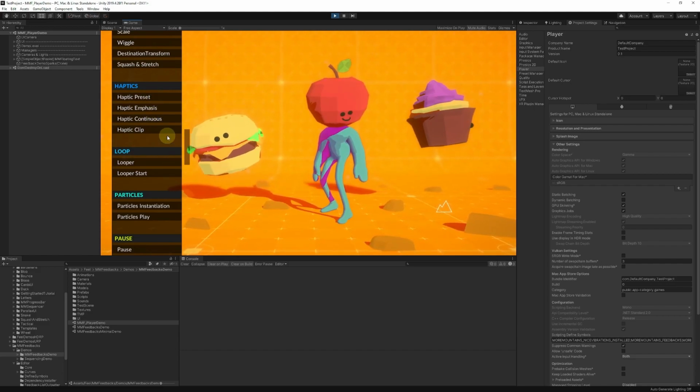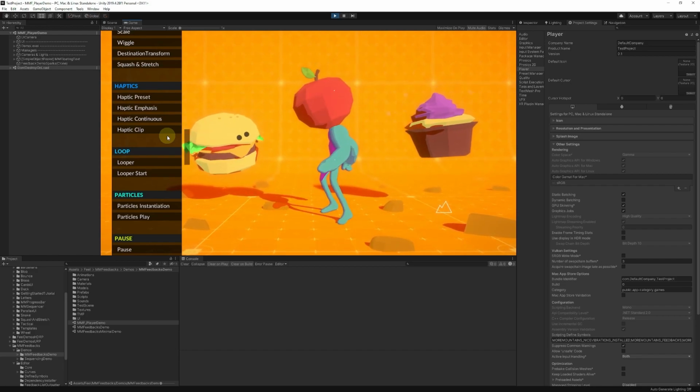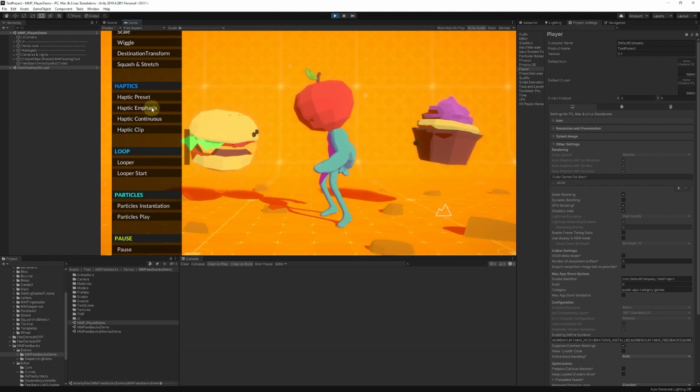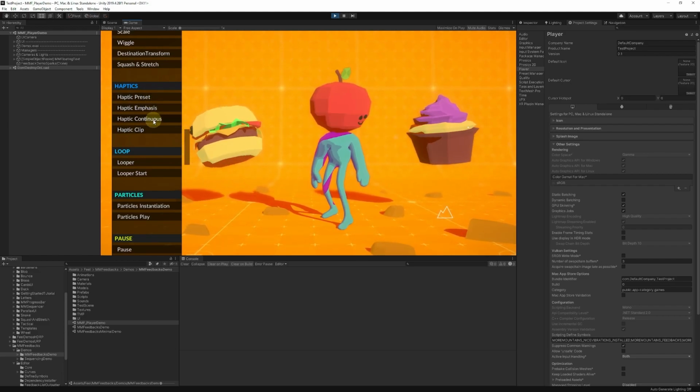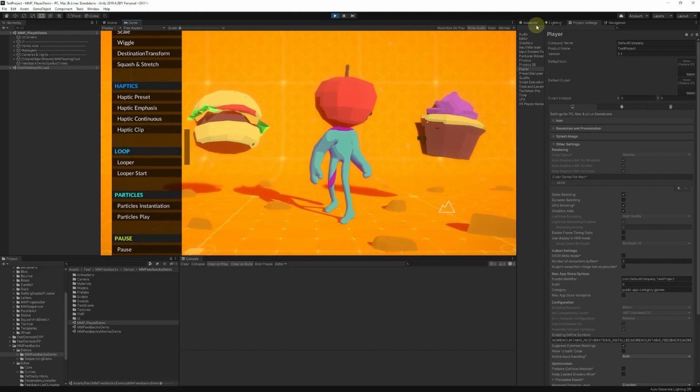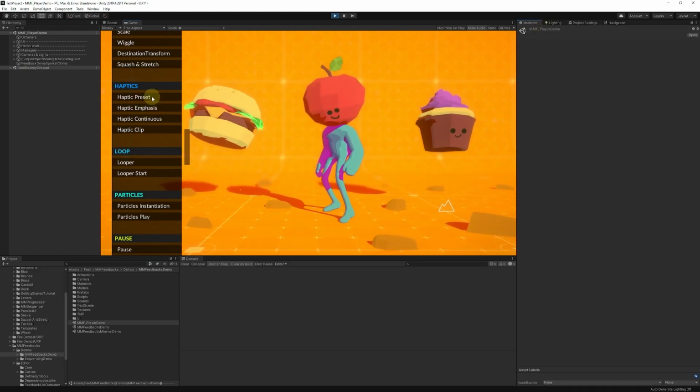Before in MMFeedbacks, you would have one haptic feedback. This time I've chosen to split them into multiple feedbacks. And we have the preset, emphasis, continuous, clip, and a control extra one. So let's have a look.